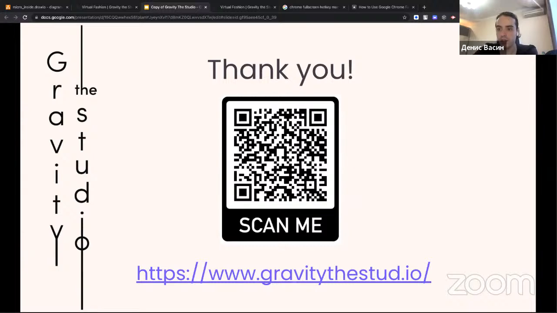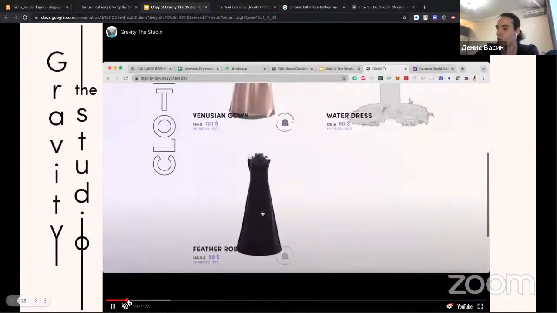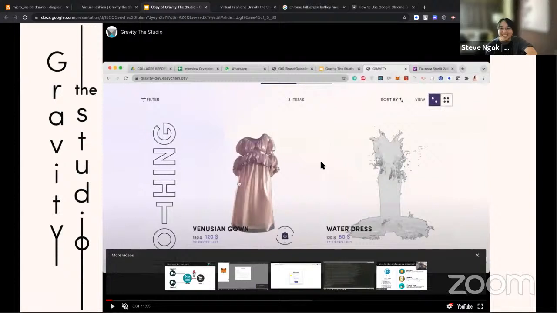Everything is in 3D, and everything is completely virtual. So you're not getting the real thing. And obviously there are such designs like the water dress, as you can see, that it's just not possible to do something like this in real life. So it's completely virtual. It's 100% metaverse native. So no real thing here.